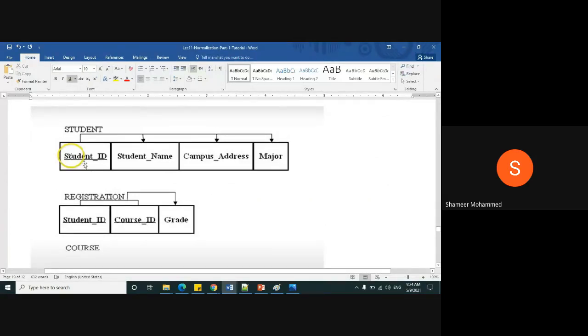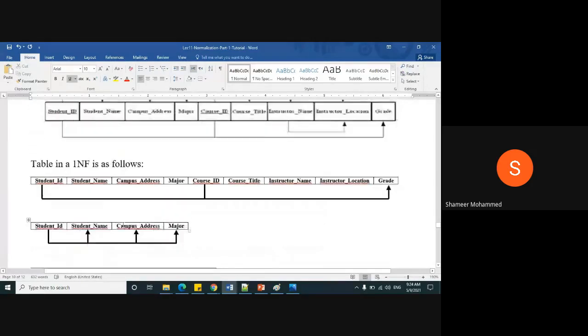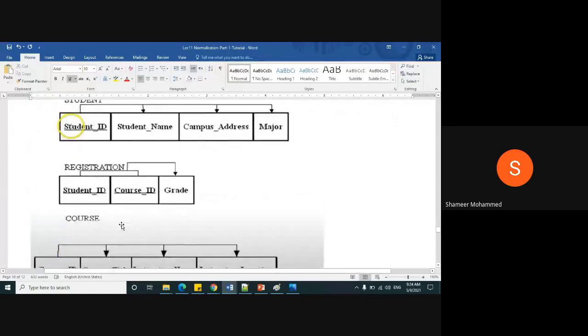So keep the student information in the student table, and the course ID and the result in the registration table. See, the grade depends on this one, course ID, as well as on student ID. But this was partially dependent before. Now you have removed that dependency.